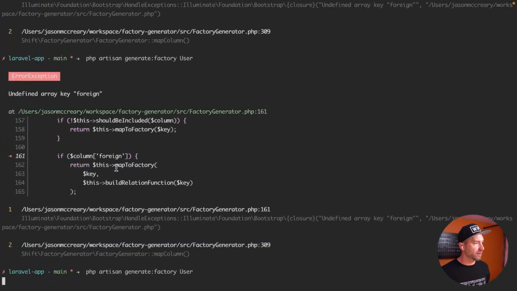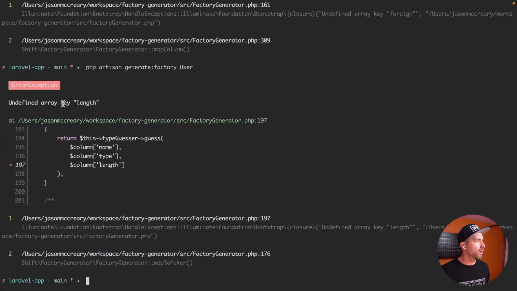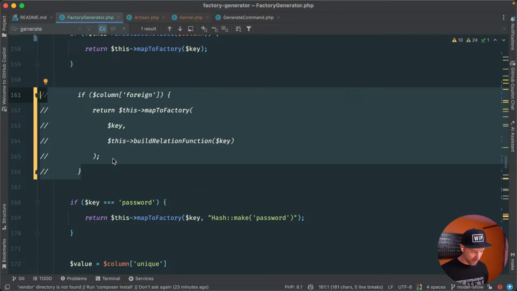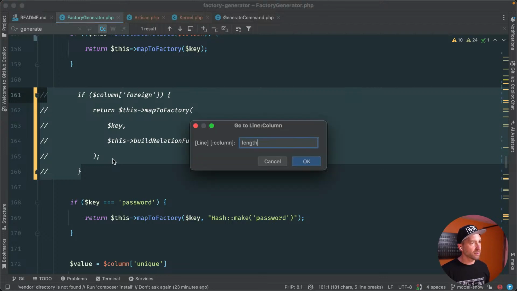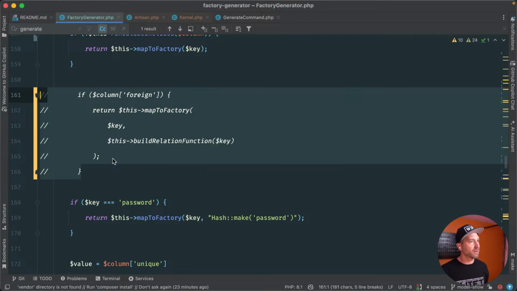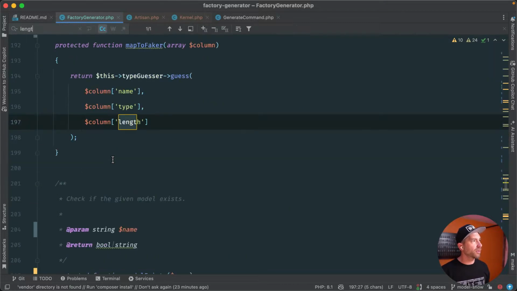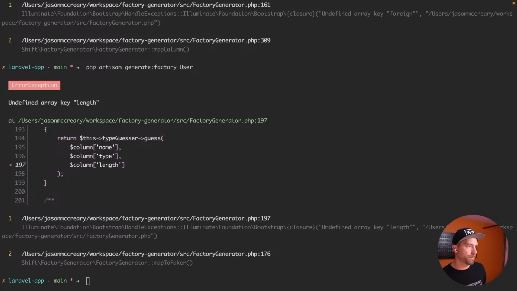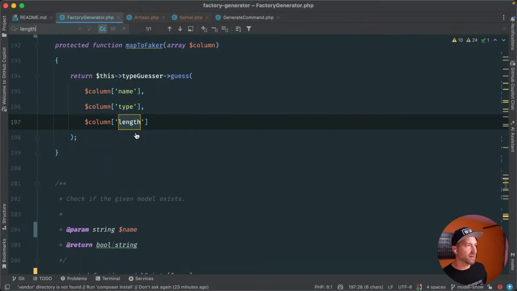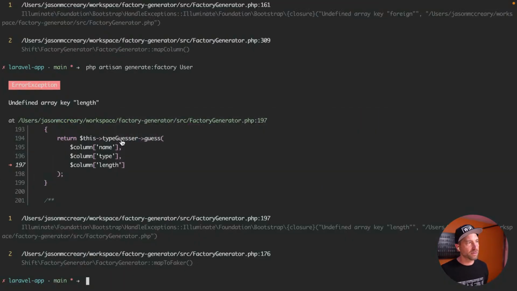Let's just see where we get. Okay, undefined array key length. All right, so length. Oops, length. Where are we using this? Okay, we have type. We wouldn't have length in map to faker. This is where things get a little interesting. I think this is, again, that last data point that I don't have.